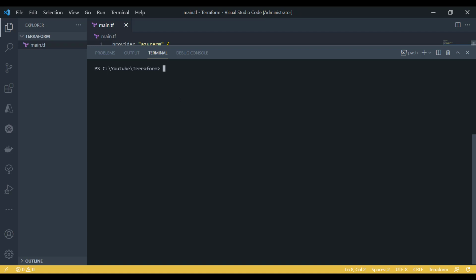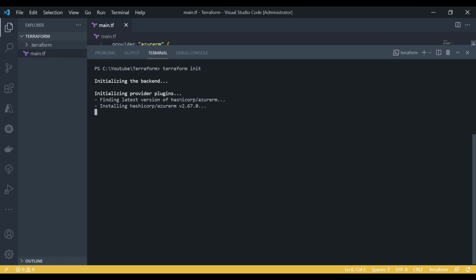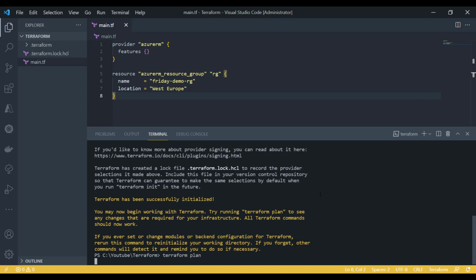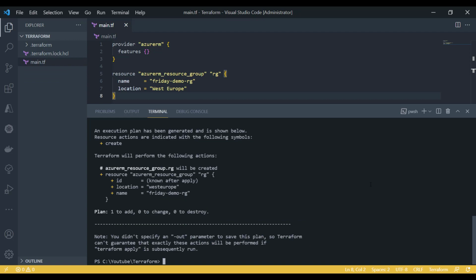Now if I run terraform init, this will initialize the Terraform azurerm provider and download the executable so that we can interact with Azure. Initialization is completed. Now let's run terraform plan. I'm running plan just for our understanding of how we run Terraform on our local machine. The plan is completed and it shows the resource group which is going to be created in my Azure subscription.